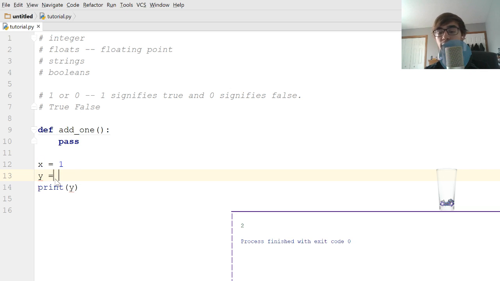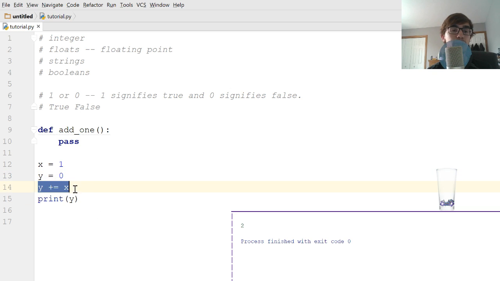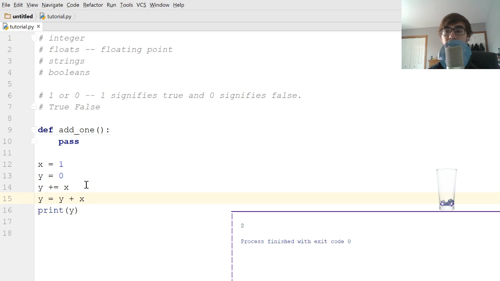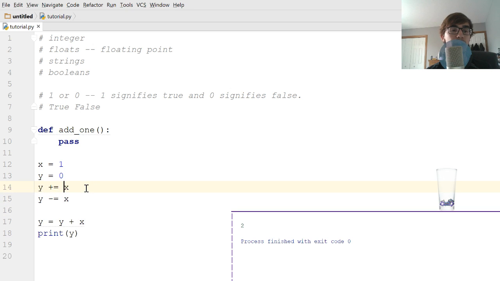We have to define y first, and then say that y plus equals x. So what is this doing? This line of code right here is actually just saying this: y is equal to y plus x. Okay? This also goes where we can say y minus equals x, and that line of code is equivalent.